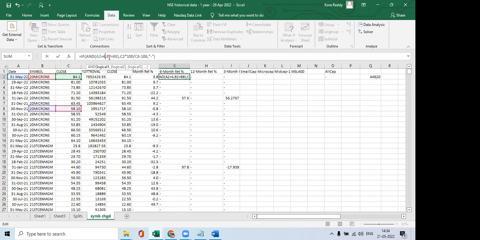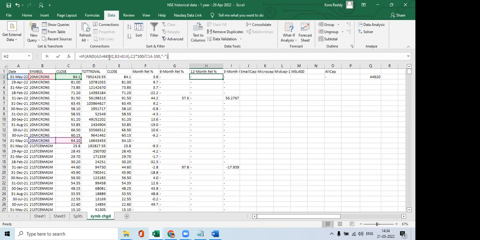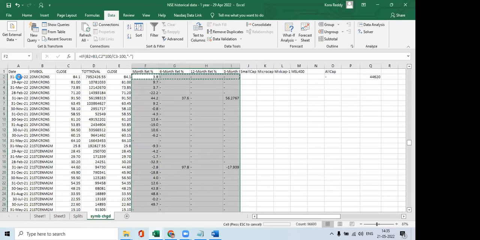So write 44620. Here also it is the same, 44620. 3 months, 44620. Just a check. This has to be a new symbol kind of check. That is what the check is. And then 6 months is C2 by C8. C2 by C14 is 12 months. C2 by C5 is 3 months. Now copy this across the board.